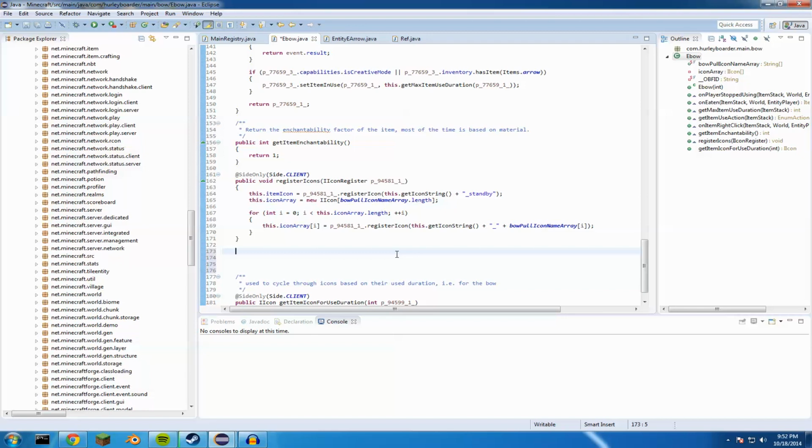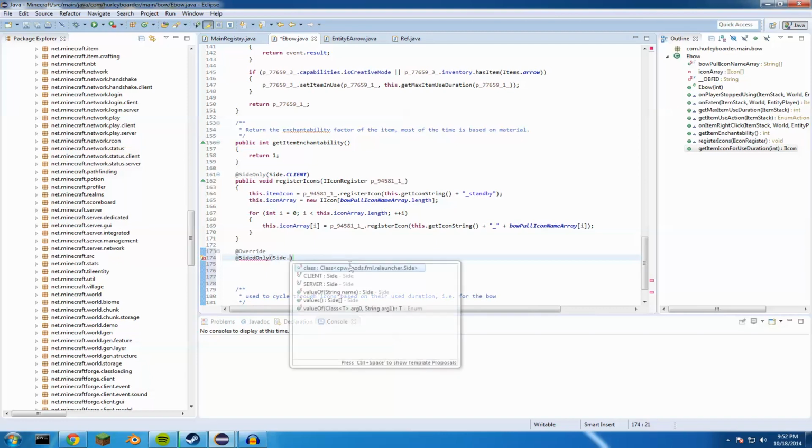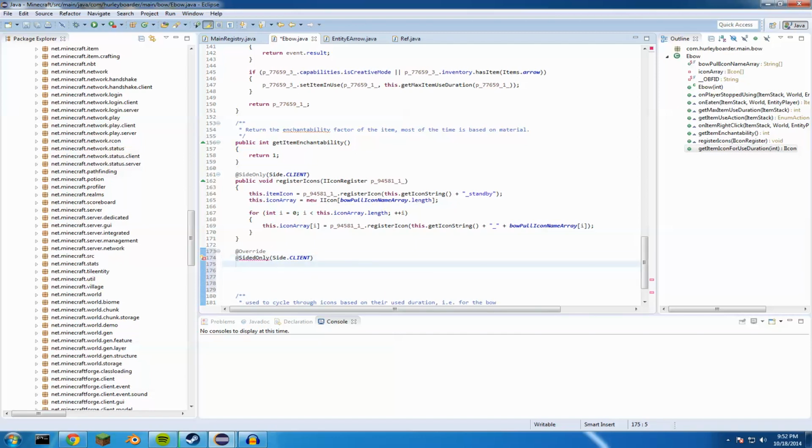So okay, here's the first thing we do. We need to type @Override, capital O, all together, then a space, and then @SideOnly, with a capital O as well, just like that. Make sure it's capitalized on both. Go back up to it. We need to make brackets, and here we need to type capital S, Side, period, CLIENT. We don't need a semicolon or anything, so you can press enter.